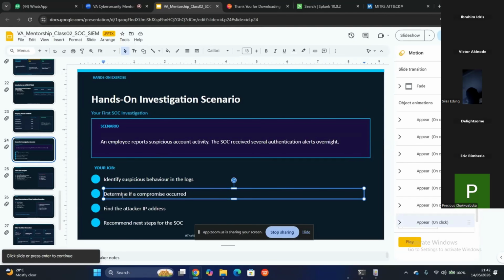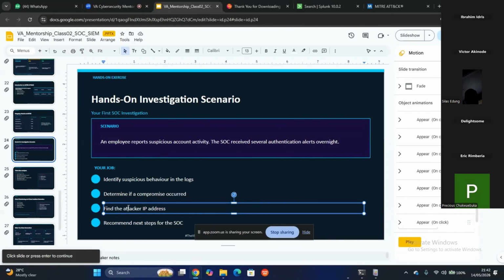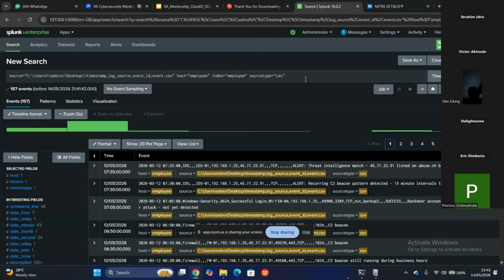Maybe one or two times he failed, and then later on he was able to log in or remembered the password or something like that. And then find the attacker IP address, the person who's really logging in and failing, or the person who's trying to do whatever suspicious activity. You need to find his IP address and then recommend next steps. Right. So we're going to be acting as a tier one SOC analyst. So let me quickly go back to my SIEM tool and yeah.